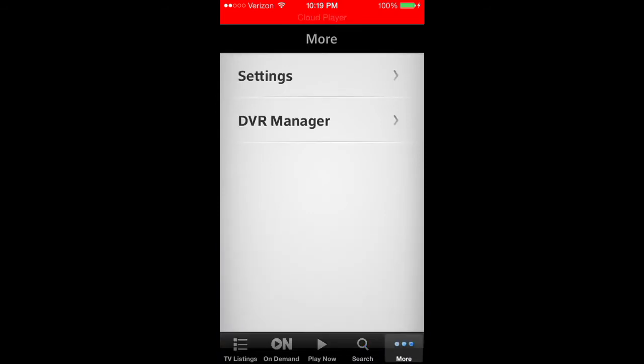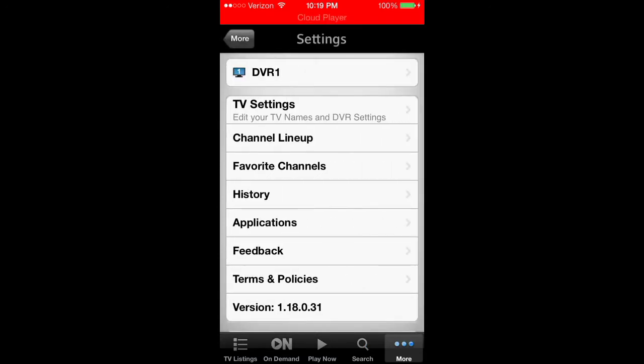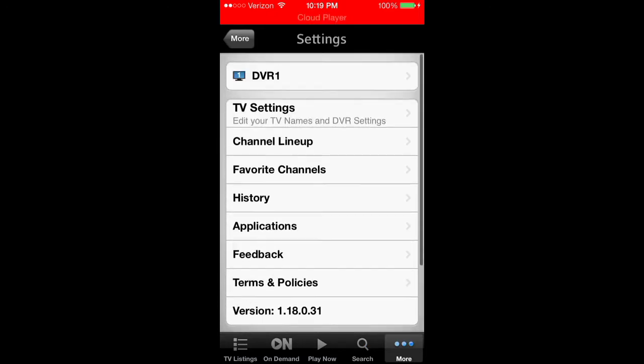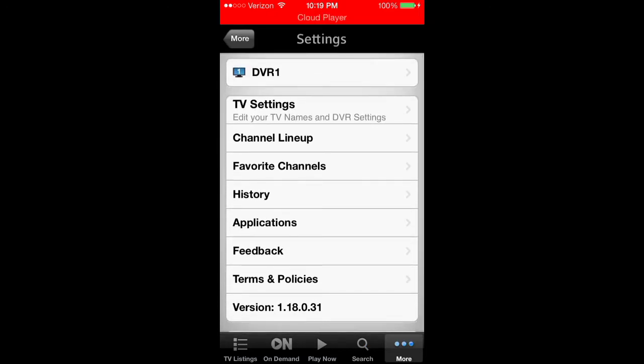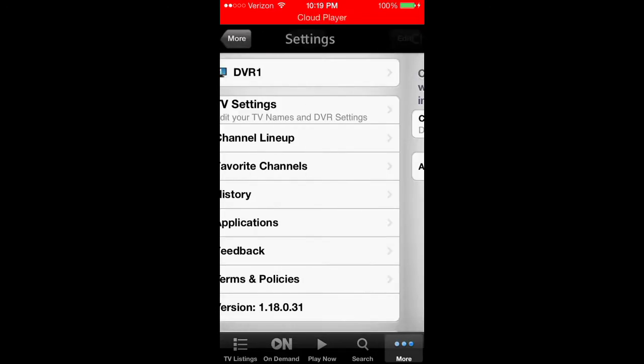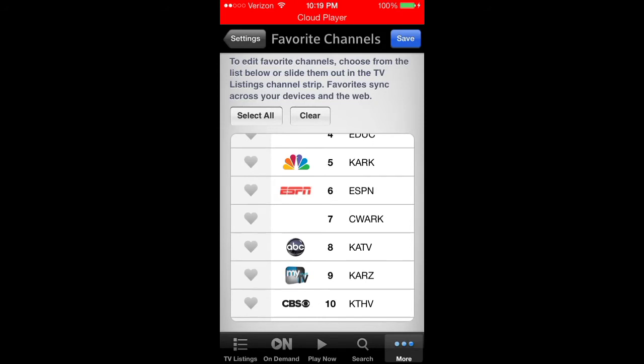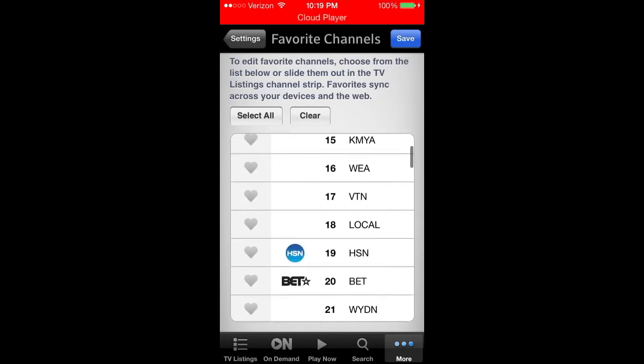More is nice. It's got some settings and DVR manager. We'll look at the settings first. And here are the settings. TV settings, edit TV names and DVR settings, channel lineup. Of course, I have it set to my location. Favorite channels. You can go through here.